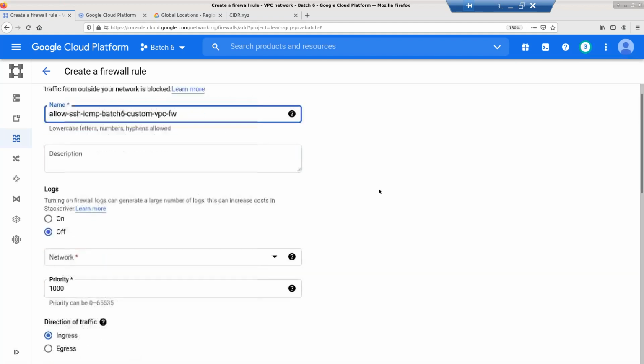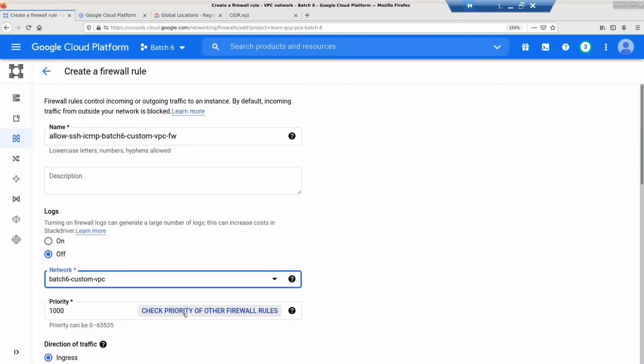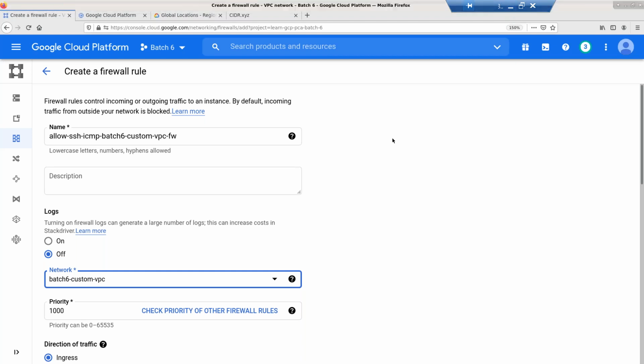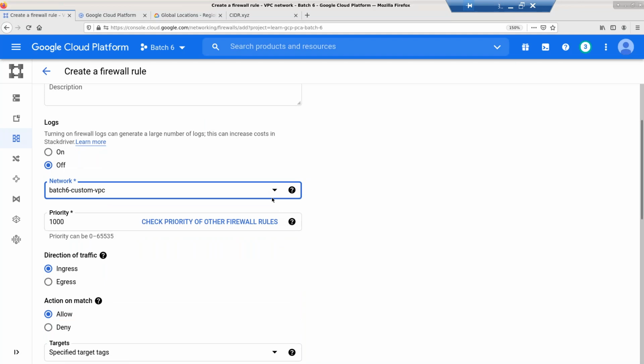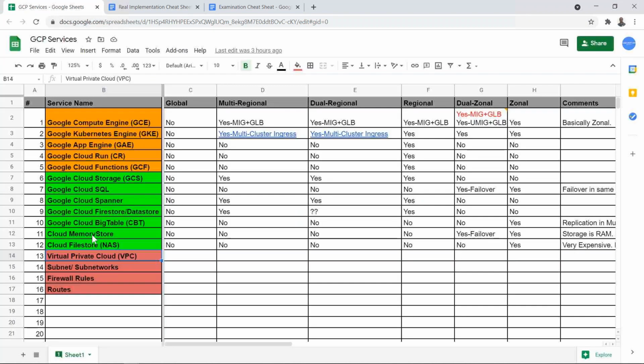Firewall rules are always applied to a network. Remember that it is always applied to a network, not directly to a VM. And since VPC is global, the firewall rule is also going to be global. VPC is already global, so why don't we note this, otherwise I'll forget. VPC is global. I guess it's the first resource in the 20th class which we are seeing that is global.